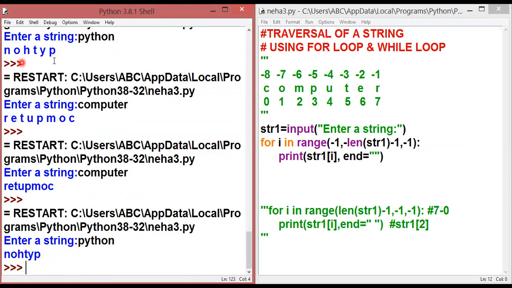As you can compare this output with this output, because in the previous output I took the space in between, my end separator, but here I have not taken any space, so a little bit of difference is there in the previous output and this current output. So this is how we can print our string in the reverse order.